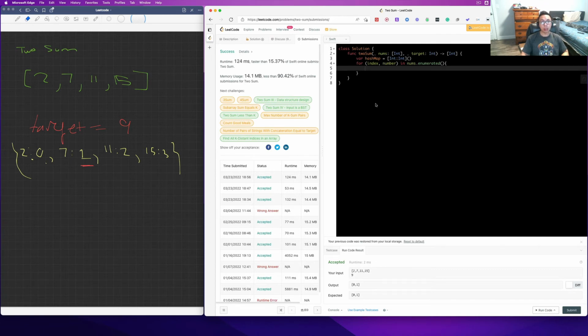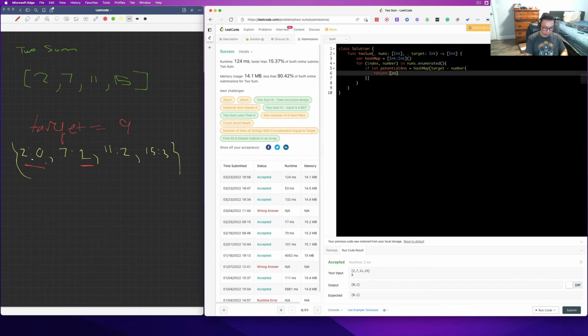and then curly bracket. So if let, what should we call this? potentialAnswer is equal to hashMap, and then target minus number, as you can see here. So in this case, it would be target minus number, which is over here. Then what we're going to do is we're going to return the potentialAnswer and i, or the index.